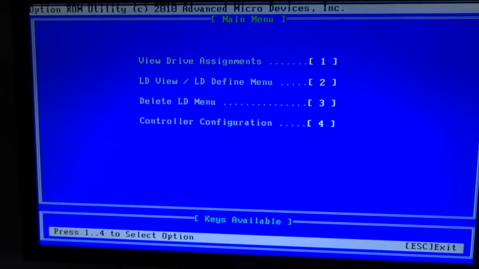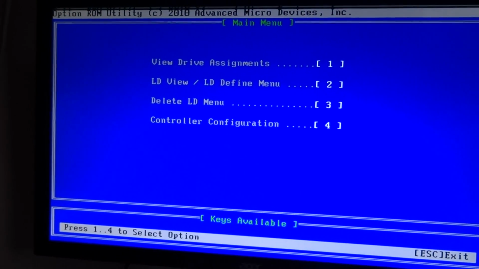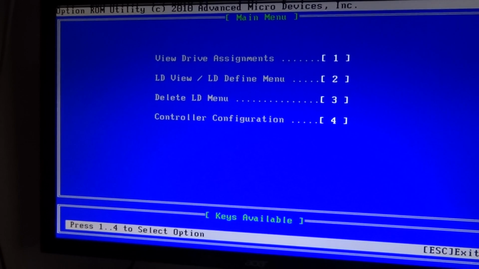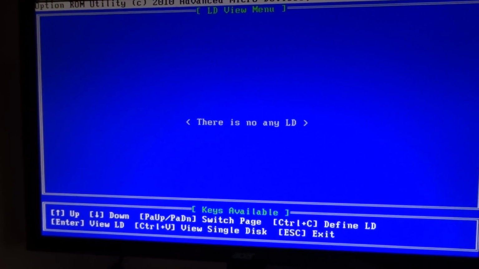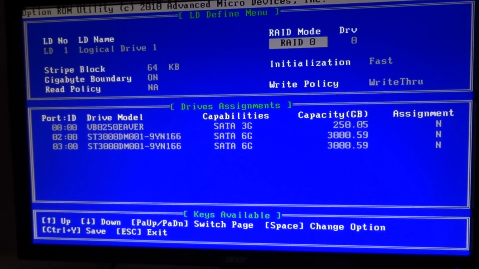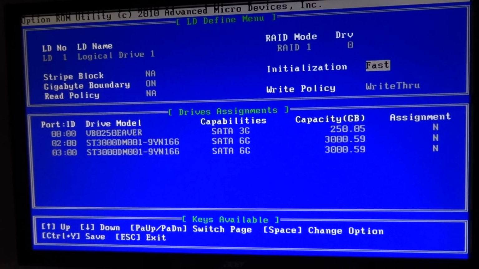Control F. So it's Control F when you see the drives, and then Option 2. Control F. So RAID 1.